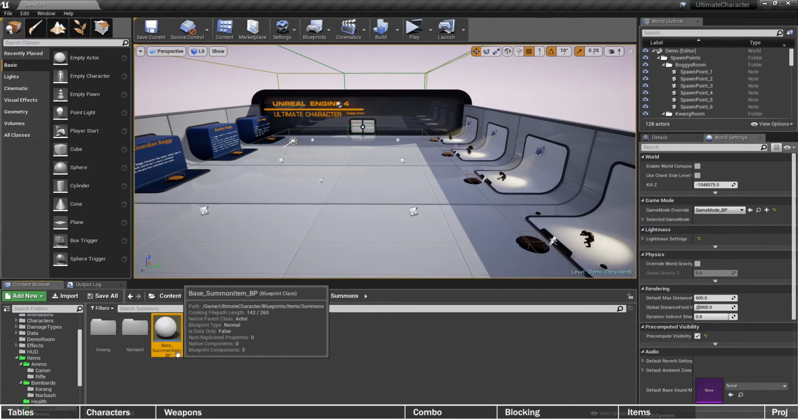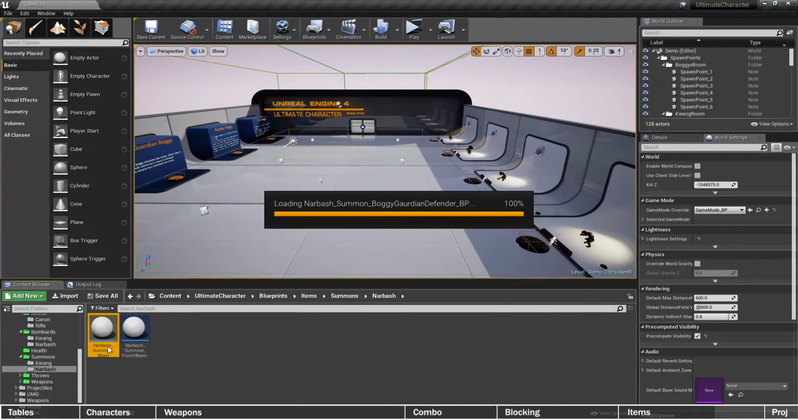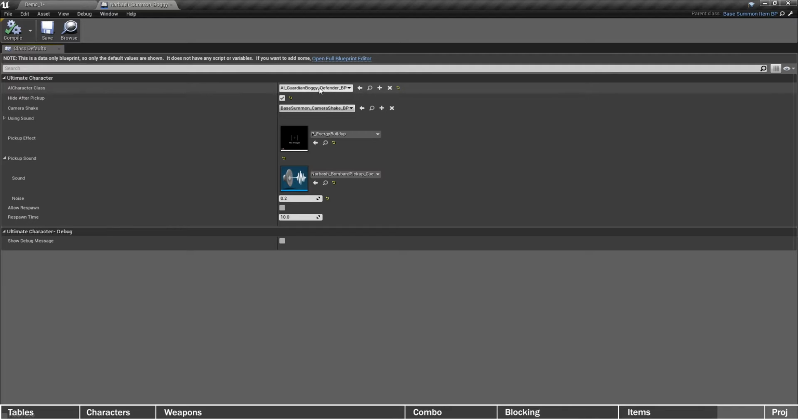Next folder is the Summon. This special attack can spawn other AI characters on your side. Also, AI characters can use this item to summon other AI characters on their side as a backup. All you need to do is create a child class from base summon item BP and select the character class to spawn.